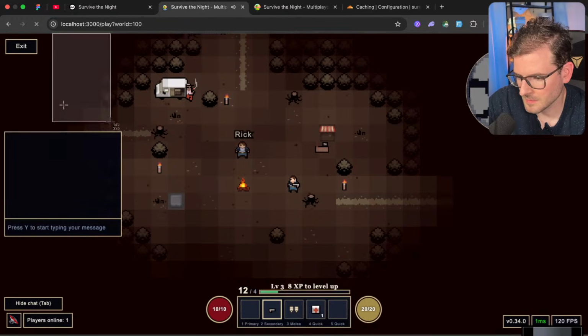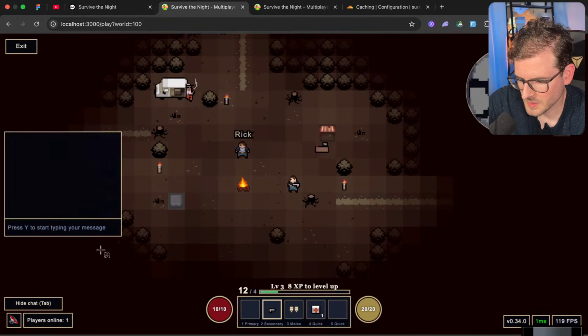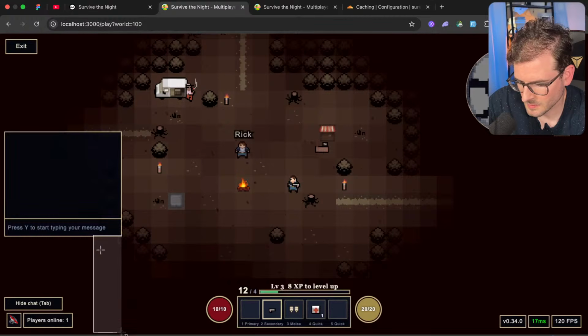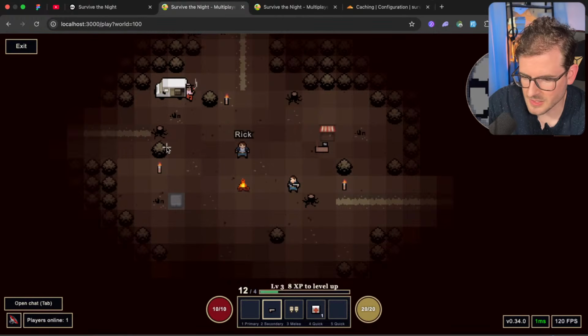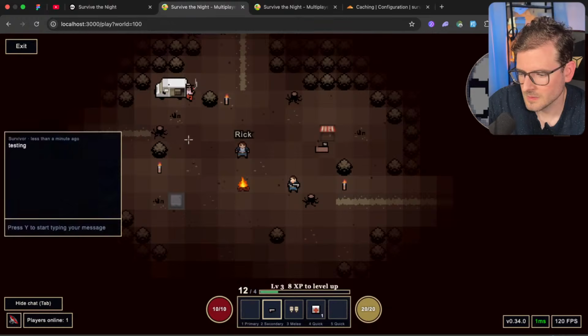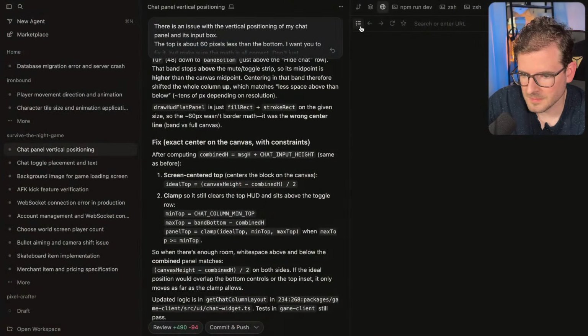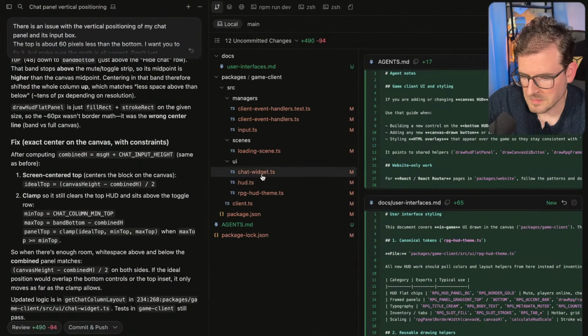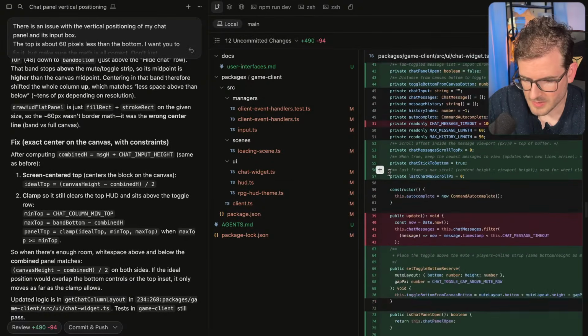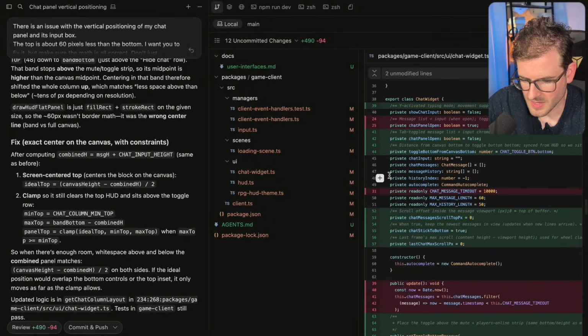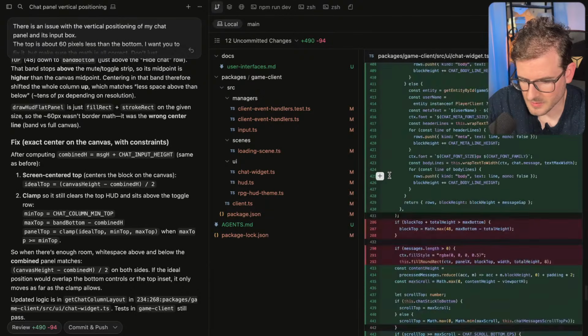Is that the same? 250. 250. Yeah, that's dead center now. Cool. And then kind of read through here, I guess we have the chat widget. The thing I'm guessing, you know, honestly, I don't even care about this code.